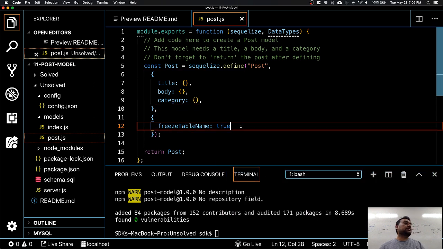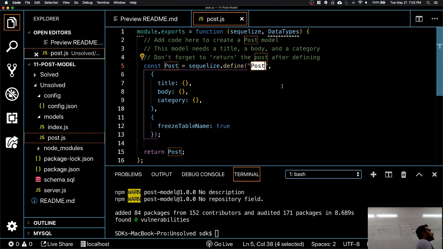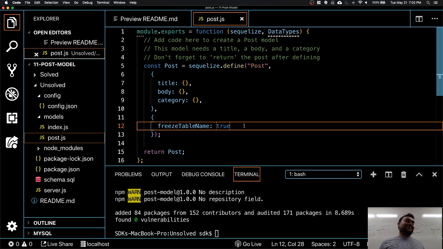You don't remember this? So remember what I was saying when you create a table name? Post, what does Sequelize do? It creates a plural table name and makes it posts. That's what it will create as a table in your database. If you don't want this S to be added, you say freeze table name true. So whatever table name I give over here is going to create exactly what it is. Okay? Remember now?